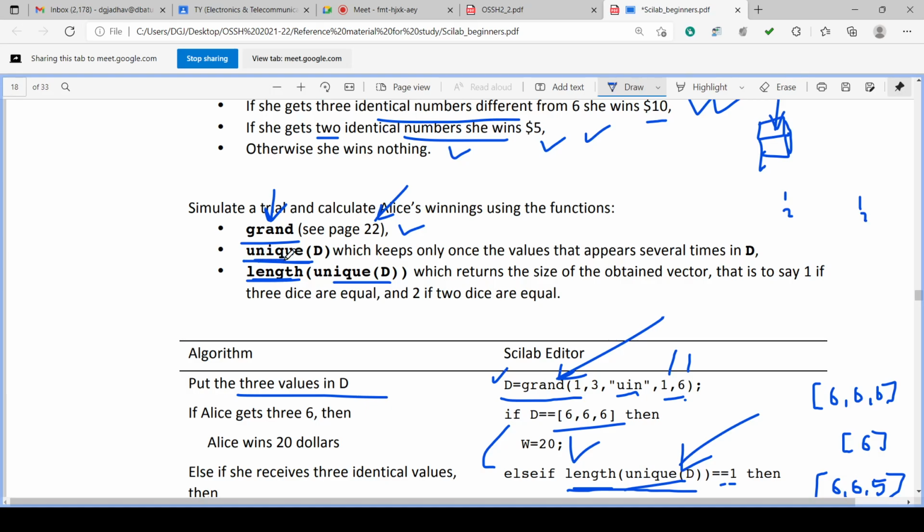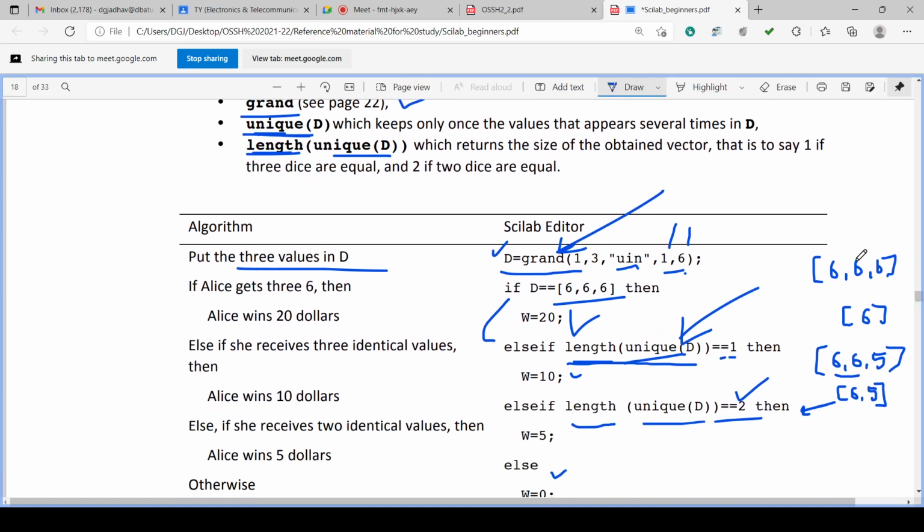So unique is identifying whether there are 3 same numbers. If 6, 6, 6 are 3 same numbers, then unique D will output a single 6, because they are the same. So how many unique numbers are there? Only one unique number, that is 6. If 6, 6, 5 is there, then how many unique numbers are there? One is 6 and the other is 5. So unique numbers are 6 and 5. If all three are different, 3 different unique numbers are there. So unique is identifying unique numbers.